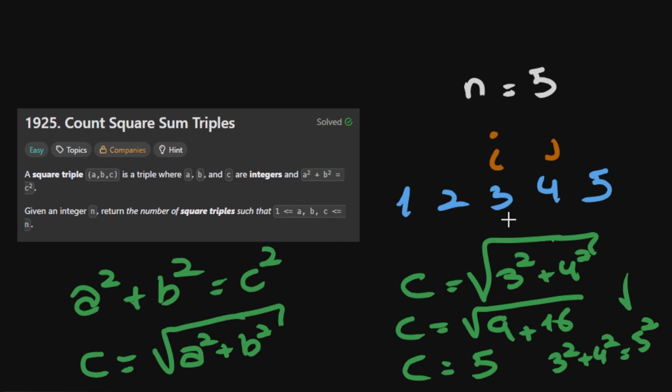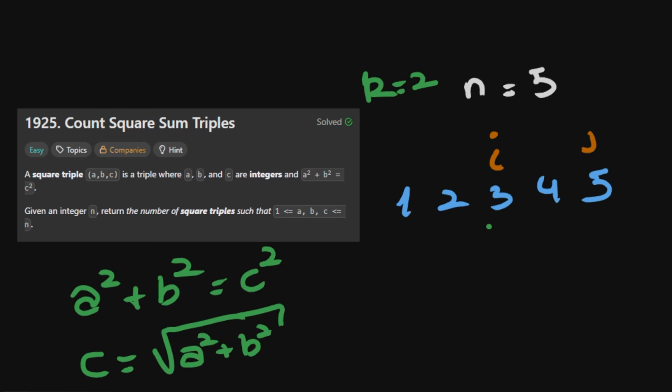So now we have one valid triple, and if this is a valid triple, this means that we can swap these two elements as we saw before and add another valid triple. So at this point we add 2 to the result. Now with these two numbers we don't have any valid square triple, so we continue. And the same goes for these two numbers. Now we have already tried every pair, so we return the result 2.